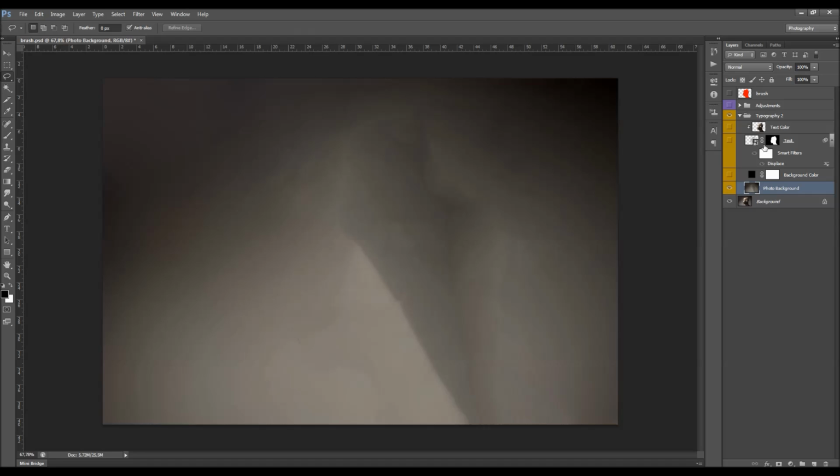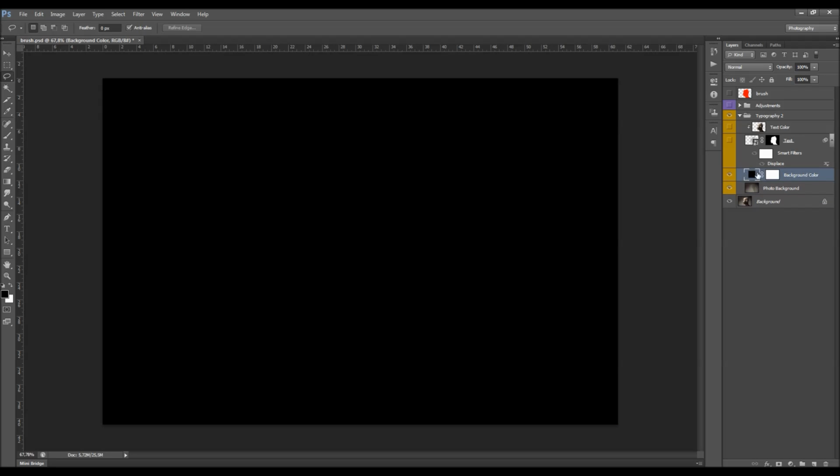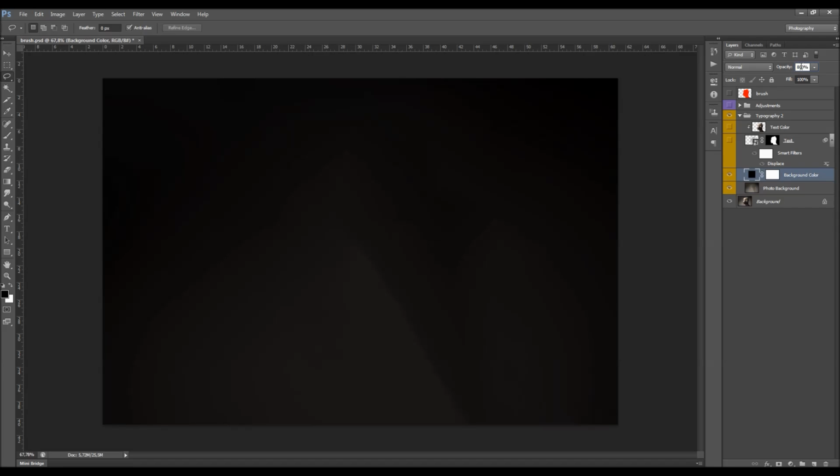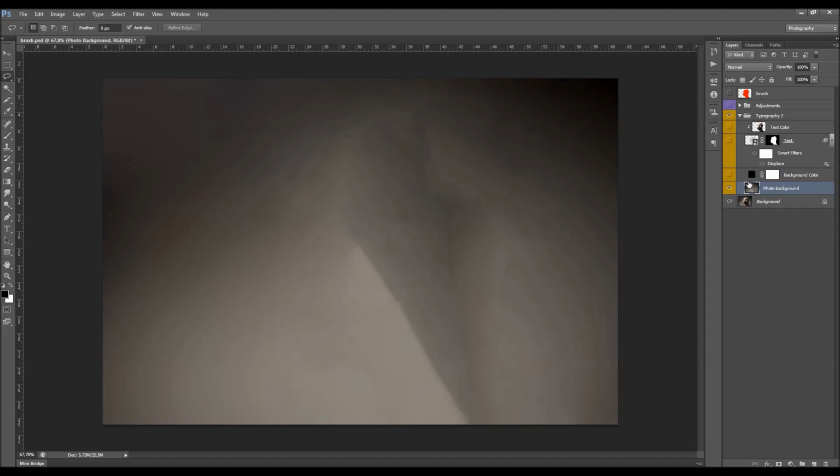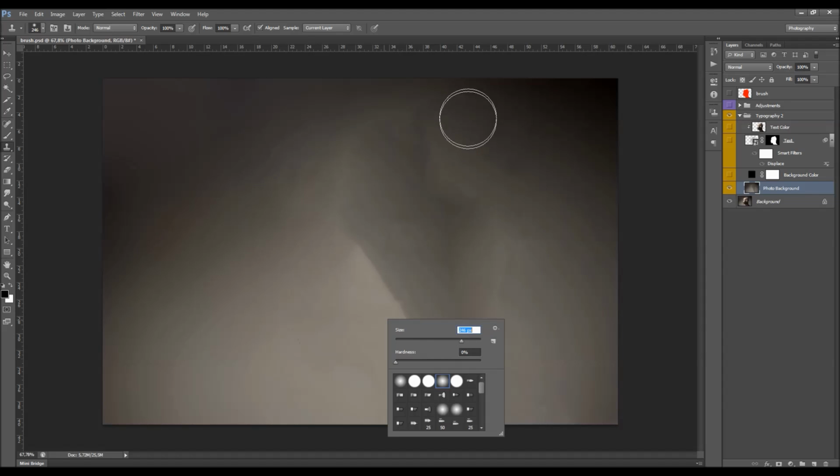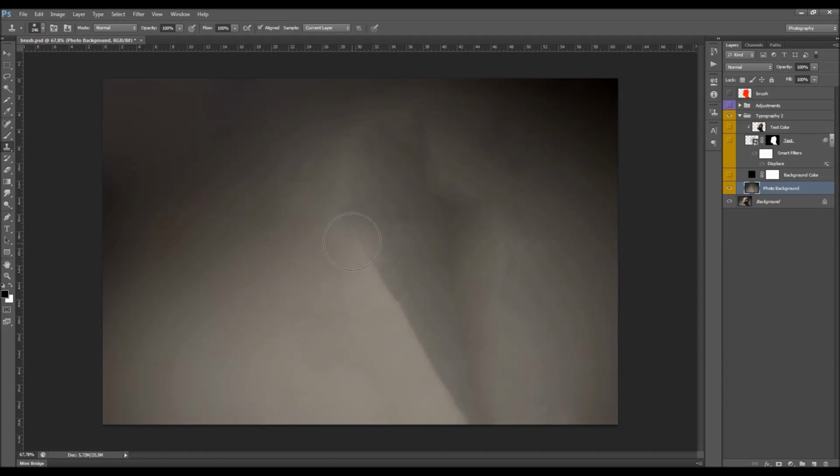I'm just going to leave this background like this, because I'm going to turn on actually the background color, and I'm going to lower the opacity, so I will have my background, but it will not be too much visible. Okay, let's just change this a little bit.